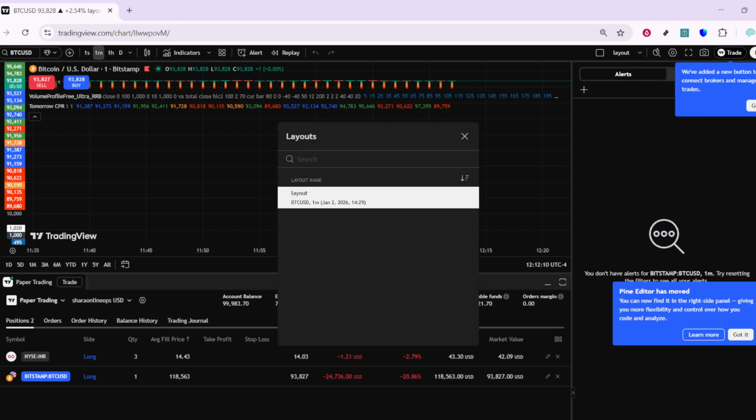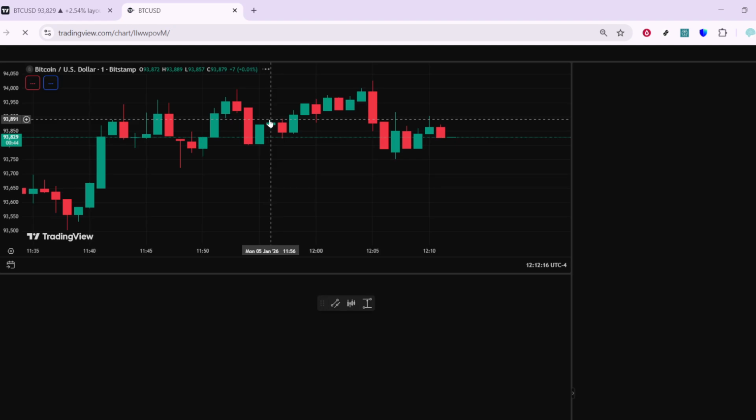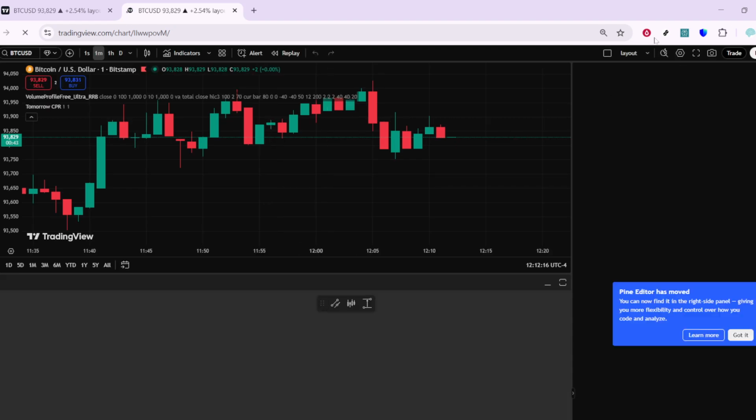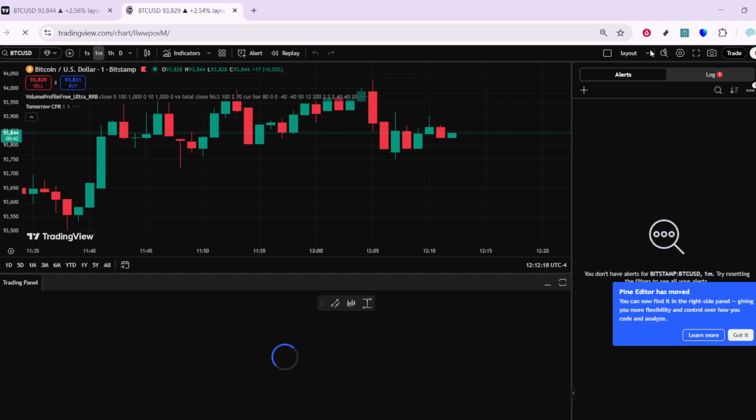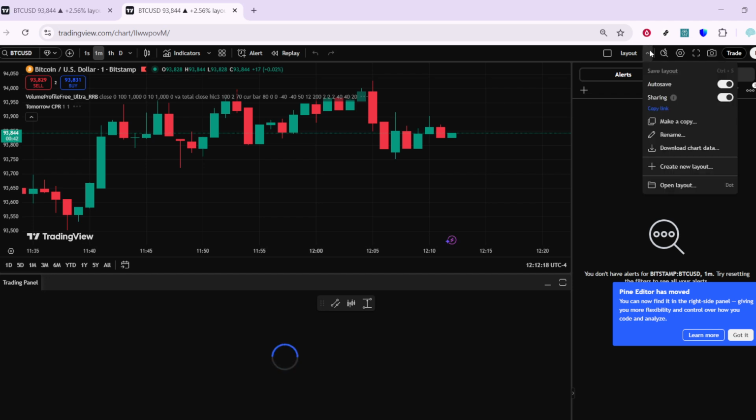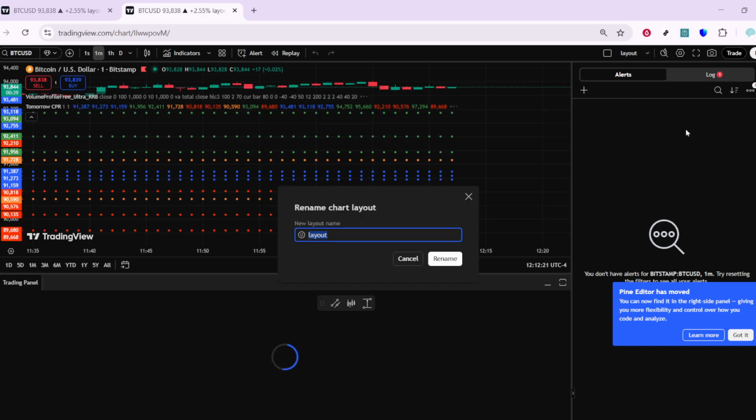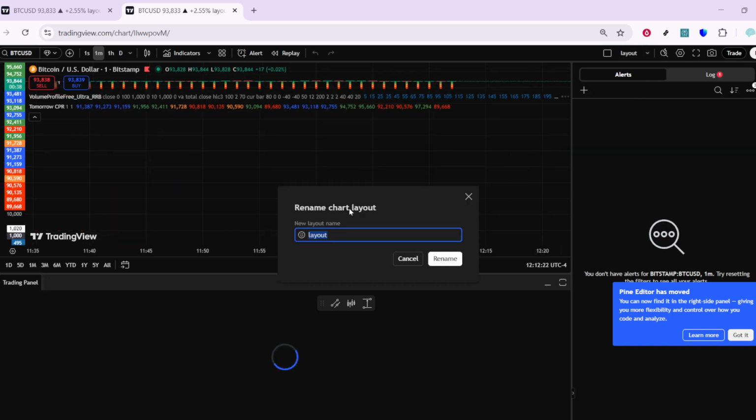To rename or delete a layout, hover over the layout in the drop-down and use the pencil icon to rename or the trash icon to delete. Renaming is perfect for keeping your library organized as your workflow evolves. If you choose to delete, remember that this removes the saved layout from your list, so only do it if you're sure you don't need it anymore. A quick review of the name before you click delete can prevent accidental cleanup of something important.